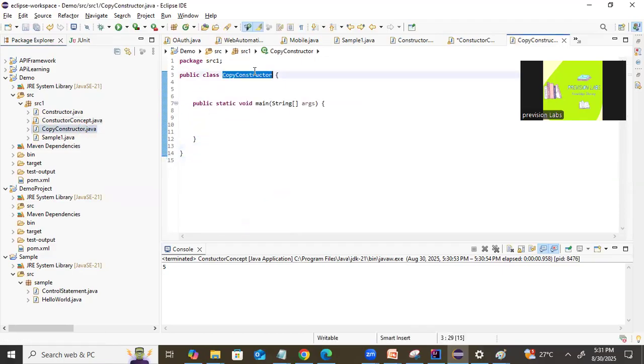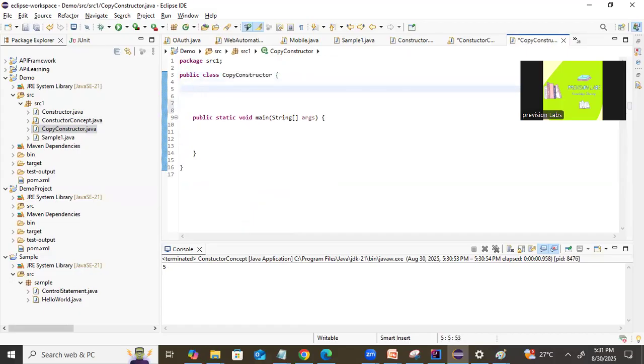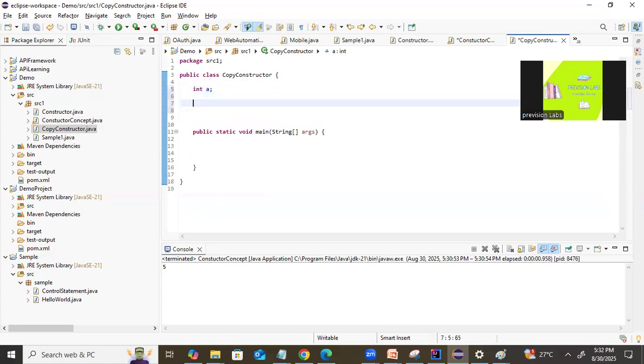Yes, we have the copy constructor. We have seen the default constructor and the parameterized constructor, and now the copy constructor. How a copy constructor works is, we have to send one existing object. Let's see it practically and we'll understand this. Suppose I have one int variable, and I'm creating a copy constructor.